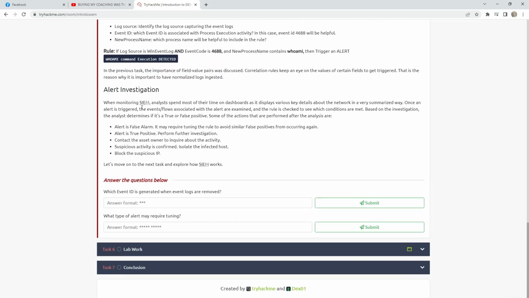Alert investigation. When monitoring a SIEM, analysts spend most of their time on dashboards, as they display various key details about the network in a very summarized way. Once an alert is triggered, the event flows associated with the alert are examined, and the rule is checked to see which conditions are met. Based on the investigation, the analyst determines whether it's a true or false positive.